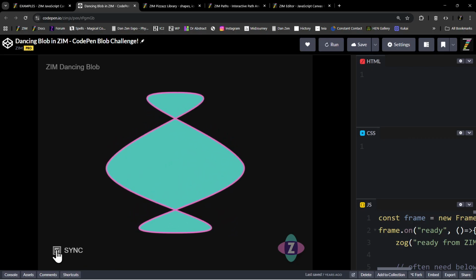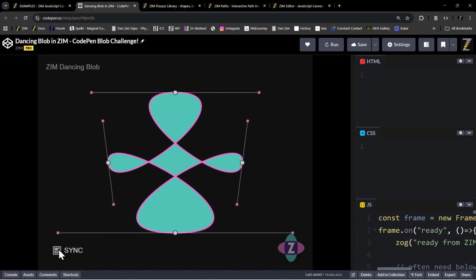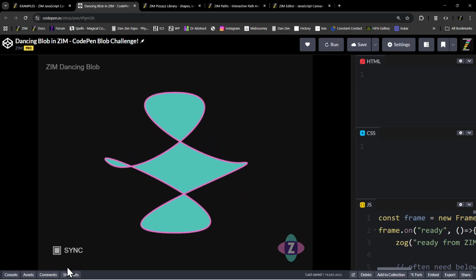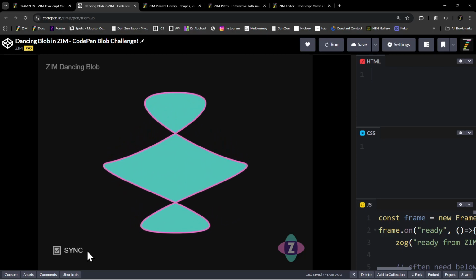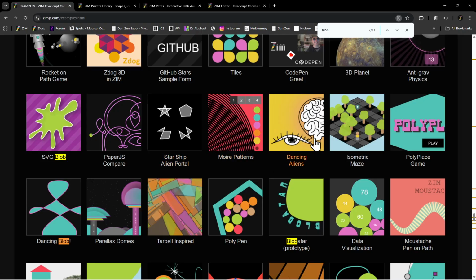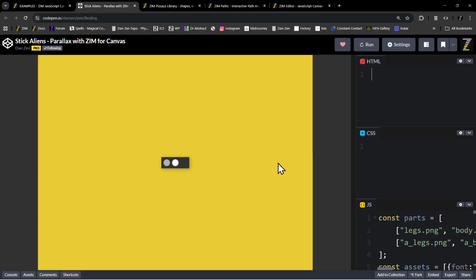Oh, here's a sync, so that will then sync the rotations. And you get an effect like that. Oh, I unsynced it. There is syncing the rotations. Okay, good. And dancing aliens, what is that doing? What does that look like?